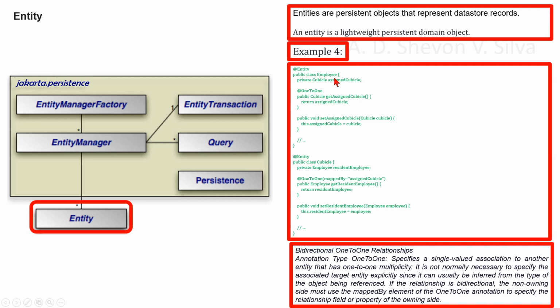Underscore primary key of cubicle, where primary key of cubicle denotes the name of the primary key column of the table cubicle. The foreign key column has the same type as the primary key of cubicle. There is a unique key constraint on it.